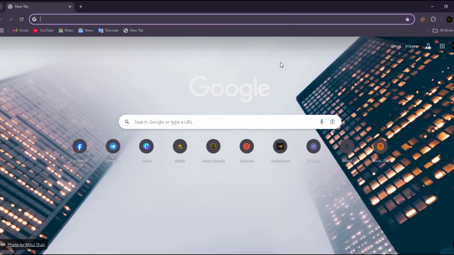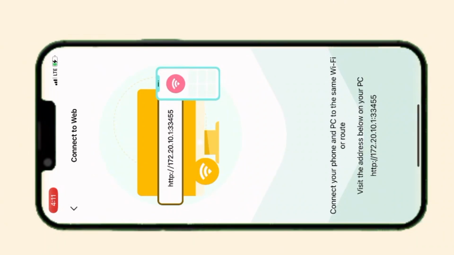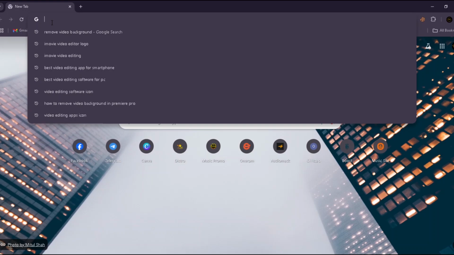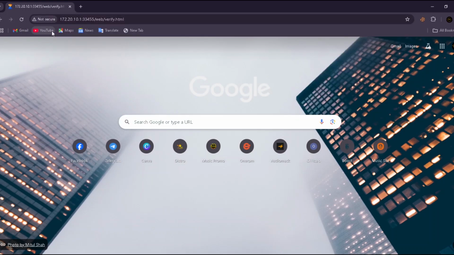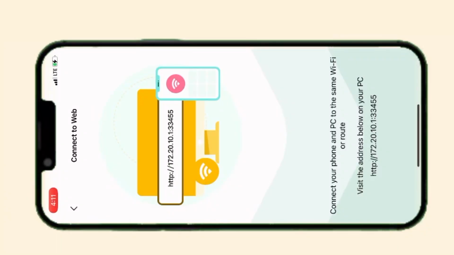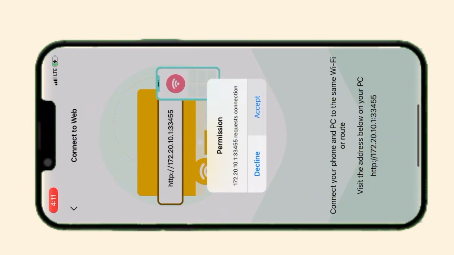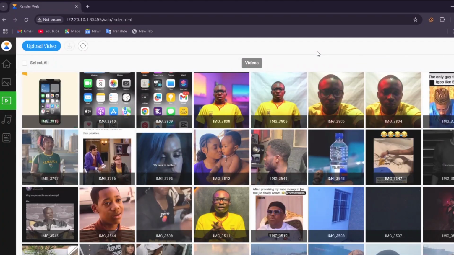So go to Google Chrome on your laptop. Open Google Chrome. Then you see the address number that Xender shows right there. Type it correctly in your browser on your laptop. It doesn't matter if you have data or not. Once you type it, a message will pop up like this. Accept it and automatically you are connected. You can now scroll down on your laptop and download any file that you want to download.